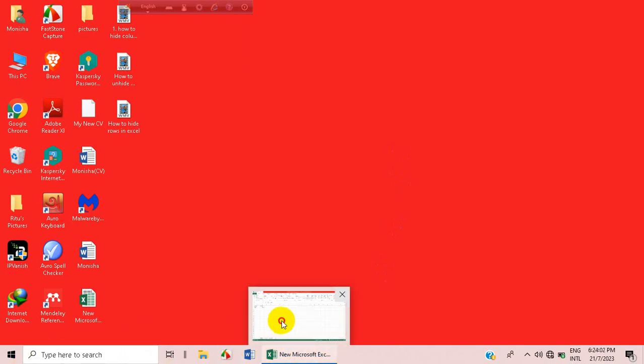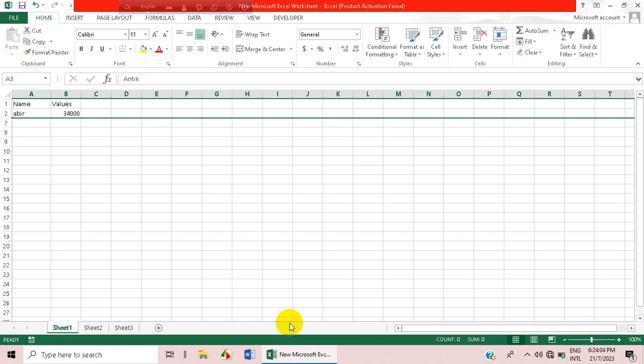At first, open an Excel sheet. Here I have already opened one. And here you can see after 1 and 2 row, there are some rows missing.